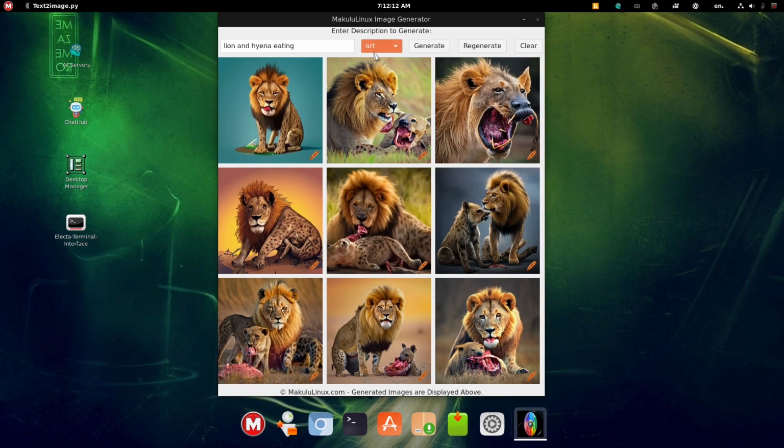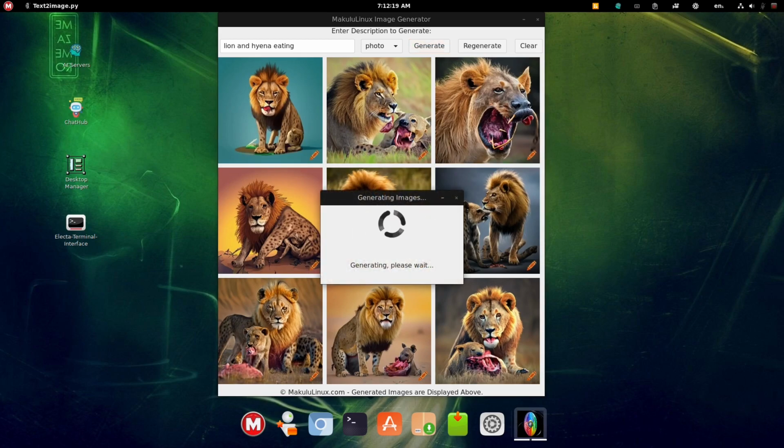But that is under art. Let's take a look and see what it does under photo. And we'll just generate the same thing. I once again will pause it, and when it's done, I'll restart it again.